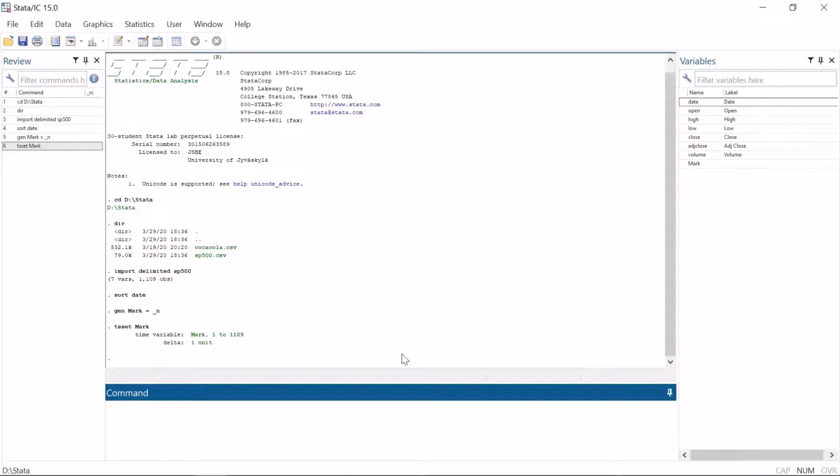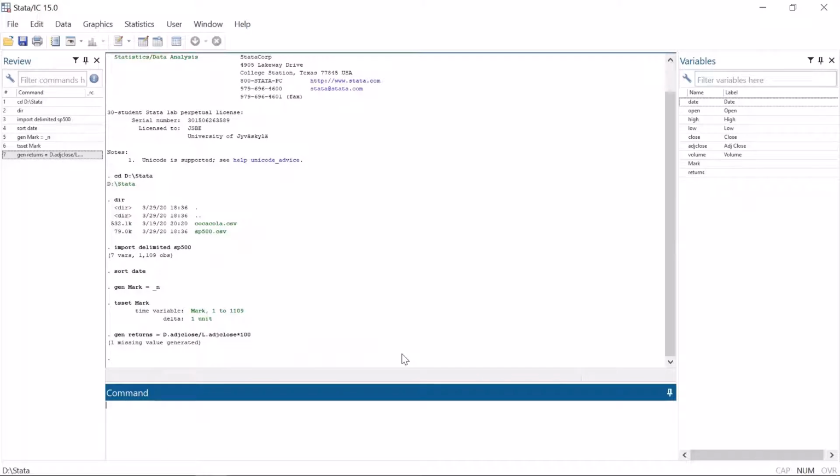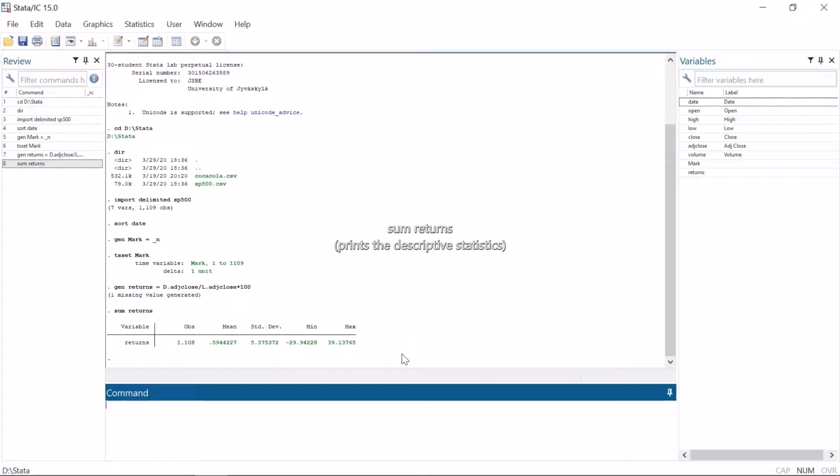Next, let's generate a growth variable. It can easily be created by writing gen returns equals d.adjustedClose divided by l.adjustedClose times 100. In other words, you can use basic arithmetics when generating variables.